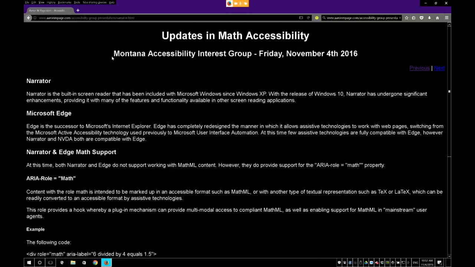Microsoft Edge. Microsoft Edge is the new web browser that Microsoft has put out. It's replacing Internet Explorer, which is on its way out the door. Microsoft Edge also, no native MathML support. It is also not compatible with the Math Player plugin that used to work with Internet Explorer. So as it stands right now, your hands are pretty much tied when it comes to working with MathML in Microsoft Edge.